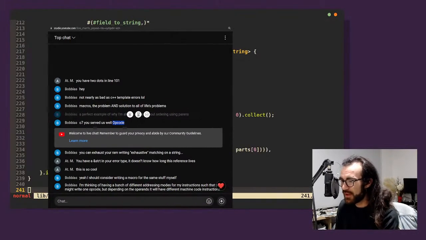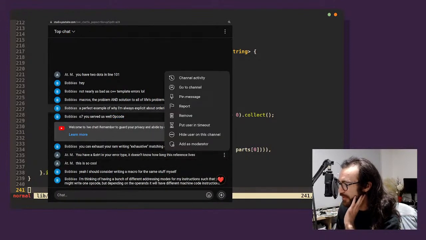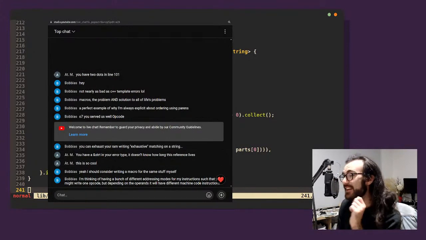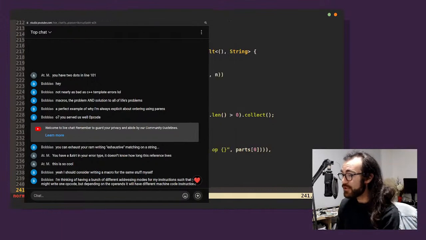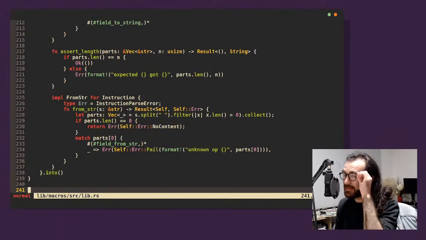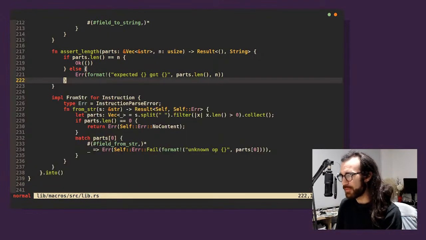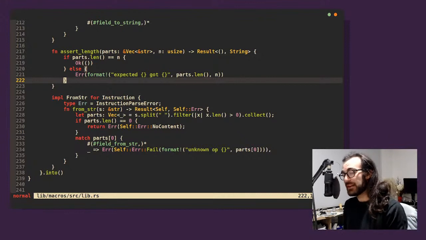It's so cool. Bobius is thinking of having a bunch of different addressing modes for instructions such that you might write one opcode, and depending on the operands, it'll have different machine code instructions. That is like a higher level thing, right? You could still do this, but then you have a higher level assembler that does some of that magic as well. But I think there is really some value in having this round trippable thing. You can take a binary, dump it into a format that is readable by a human, like what the actual instructions that the machine runs are, and then you can always round trip that back into a binary.